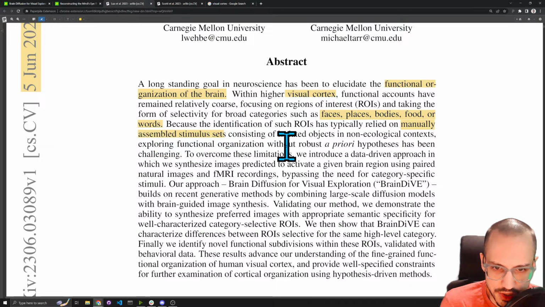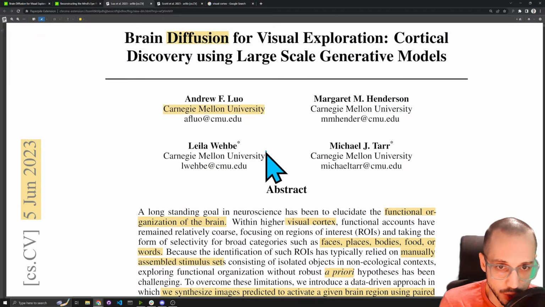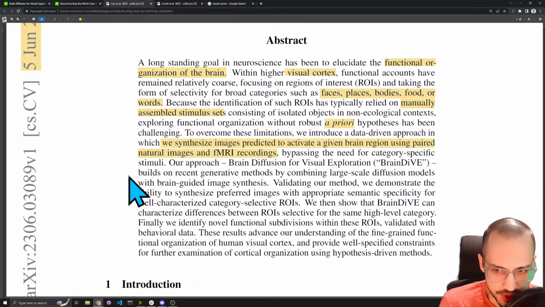Exploring functional organization without robust a priori hypothesis. So this is literally the Latin for beforehand, prior. Whenever we talk about statistical priors, that's literally the same root word, and it all comes from Latin. Hypothesis has been challenging. To overcome these limitations, we introduce a data-driven approach in which we synthesize images predicted to activate a given brain region using paired natural images and fMRI recordings. Okay, so image synthesis based on fMRI recordings, aka fMRI to image, bypassing the need for category-specific stimuli.